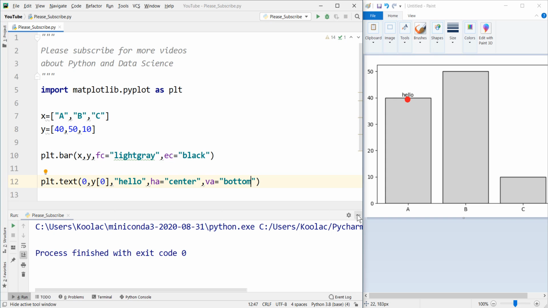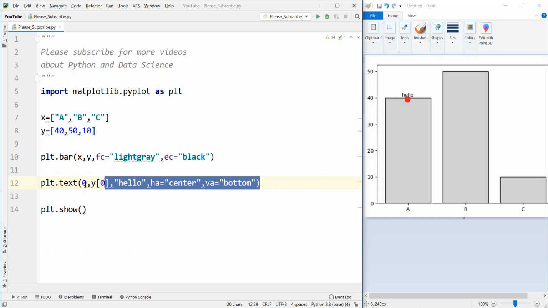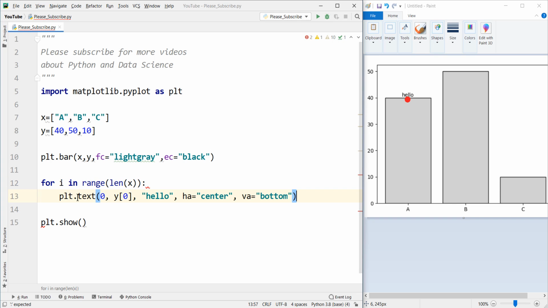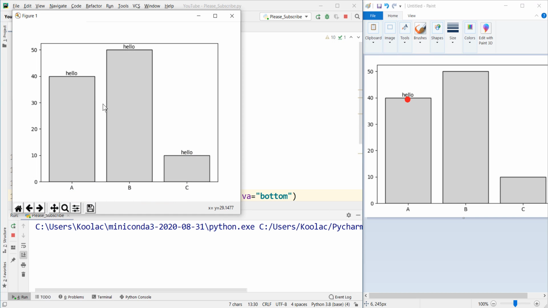But if we want to add hello above each bar, we can use a for loop. So we say for i in range of length of x, then we add a text above each bar. But notice that we should change these to i. So we say we want to add a text in this place, and the text, for example, should be hello. If we run the code, you can see that we have a hello on each bar.